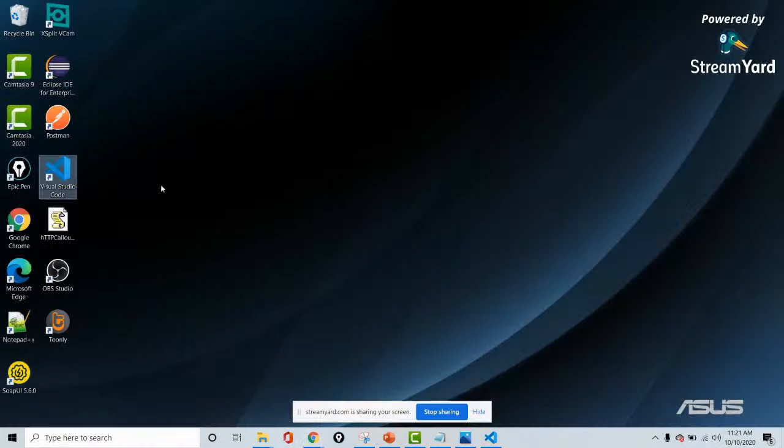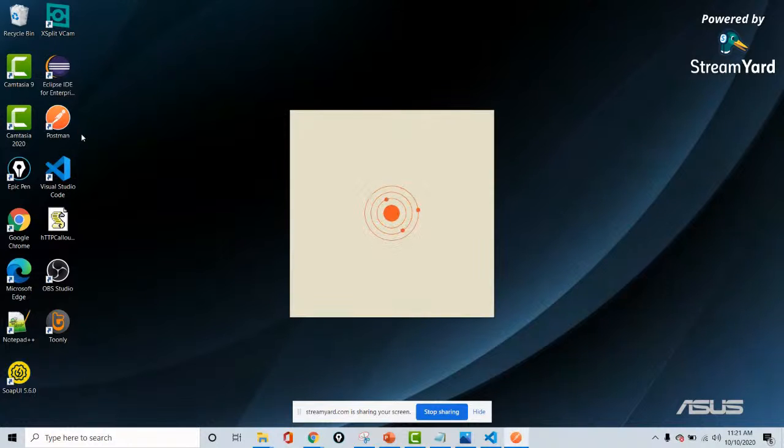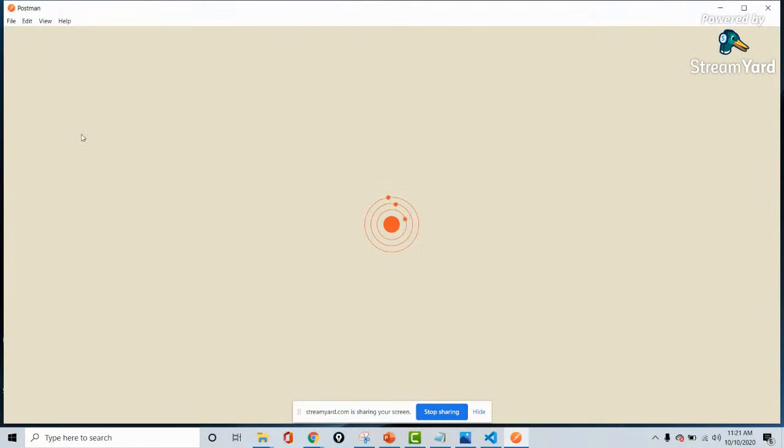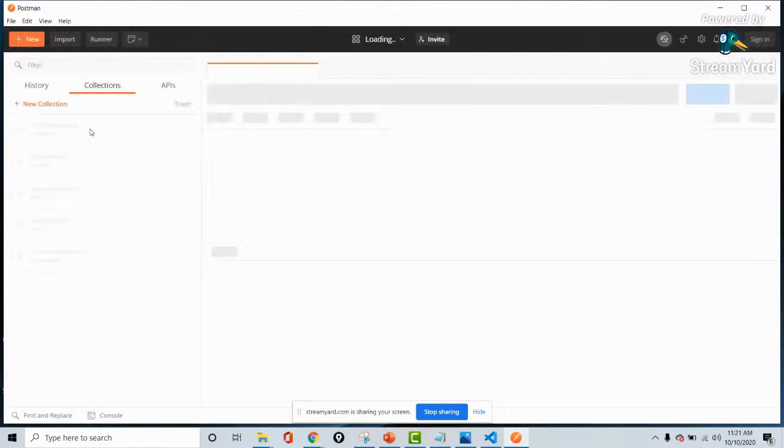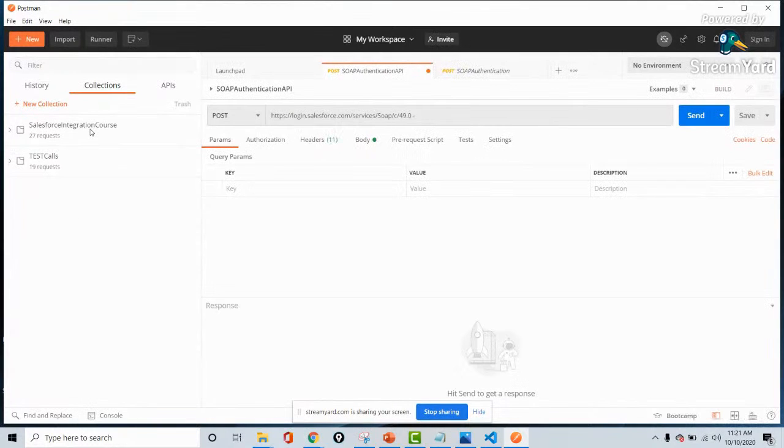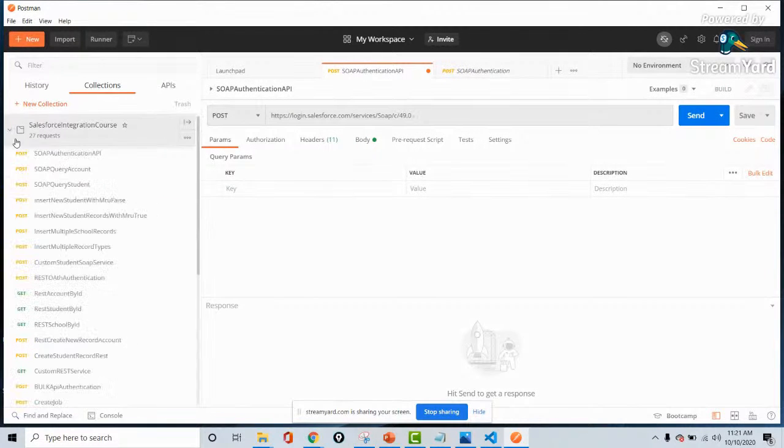For that, I'll be teaching you how to use Postman. This is the Postman tool that I have downloaded on my local machine, and I've also given you instructions on how to download it. These are all the different calls. There are 27 of these API calls that we will cover in the course, and we will be making these calls from Postman to our Salesforce org.